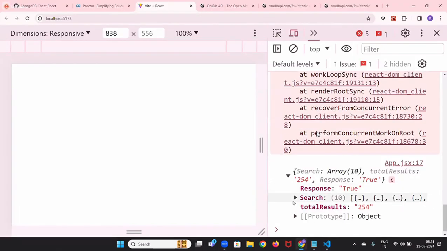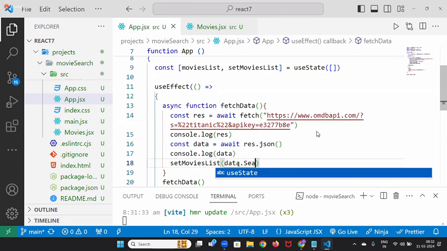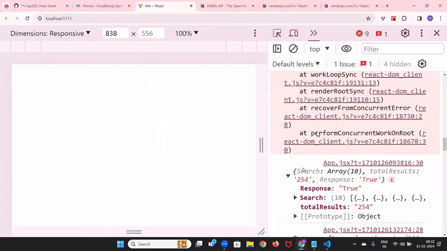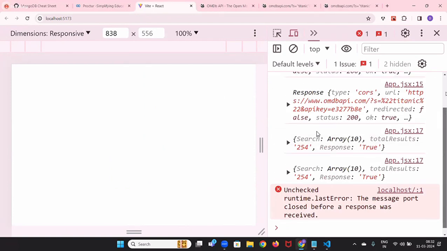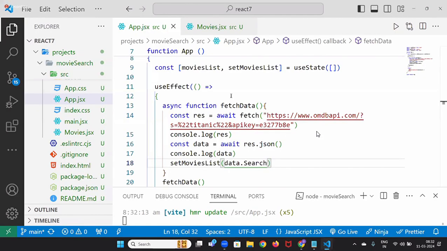Okay, data is an object, and inside this, movies are not directly inside the data. Movies are inside the data and inside the search. So I should write data.search. Simple. You should check where the data is. Now refresh it. There are no errors now. The response is coming, the array is coming, and the movies data is also updated.